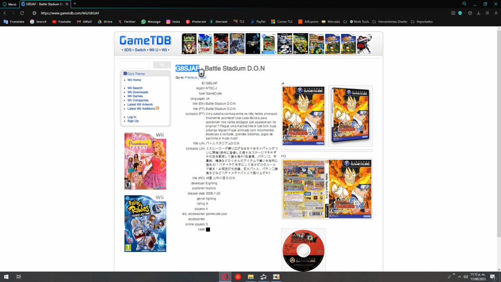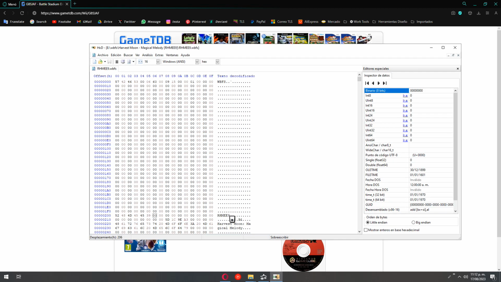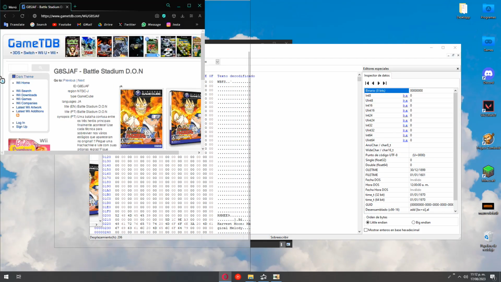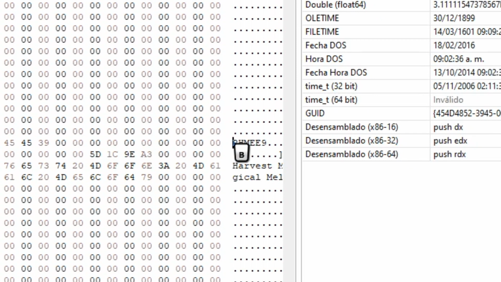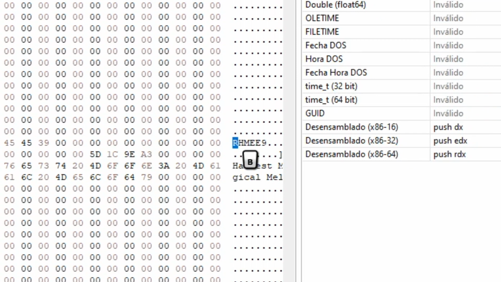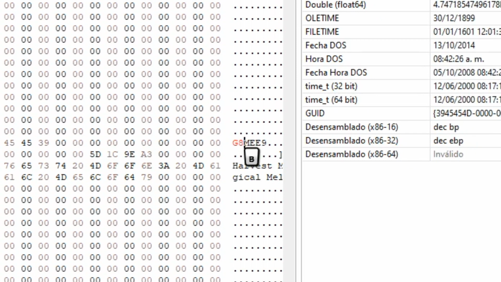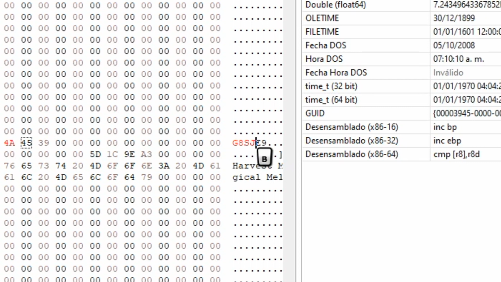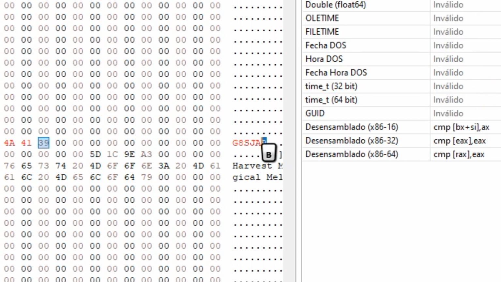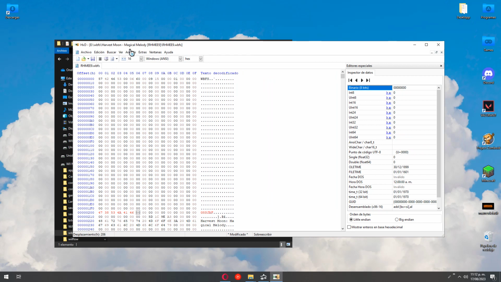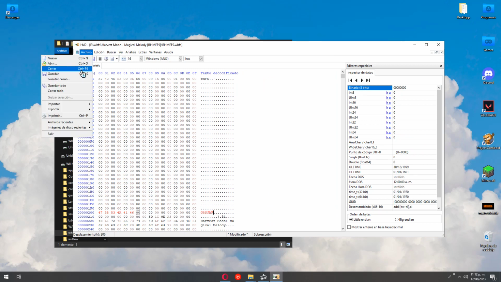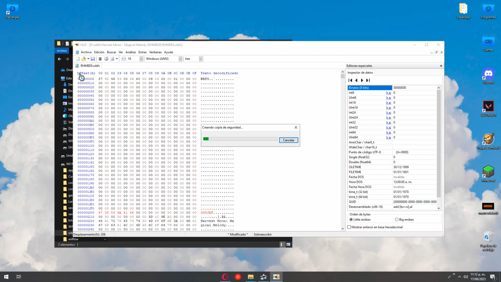So you can see here is the game ID, and we are going to put these windows side by side. And the thing we're going to do is to replace the original game ID from the Wii game with the ID of the GameCube game we want to forward to. In this case, the code is G8SJAF. So we can minimize this window, and now on HXD we're going to just save the game as it is.